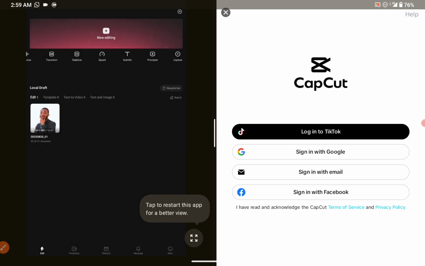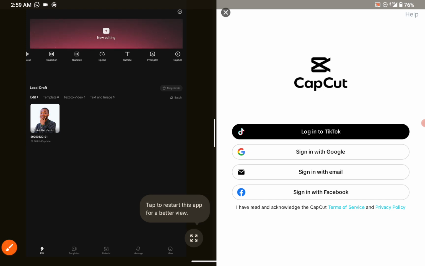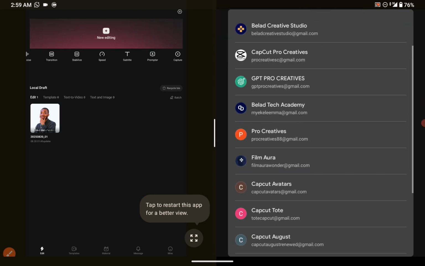So now, I had to log in just the same way, as you could see. Before you could see this interface, you have to log into CapCut. So I'm going to log in right here. I'm going to try to sign in with Google.